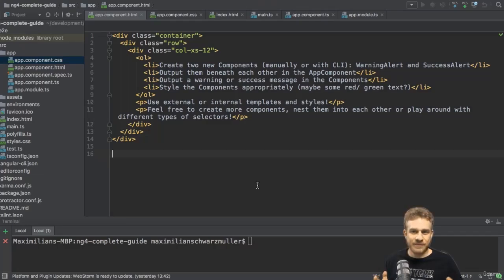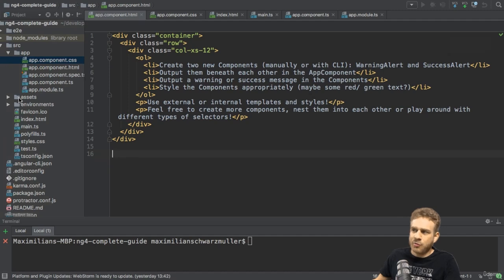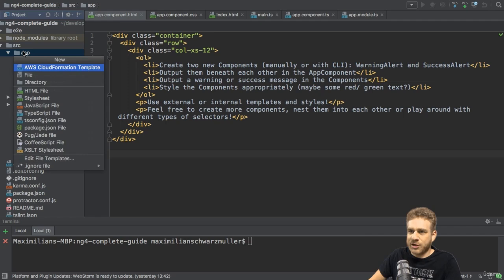So, were you successful? Let's have a look at my solution together. The first task was to create two new components. One manually and one with the CLI maybe. So I will start with the first one, which I'll create manually.